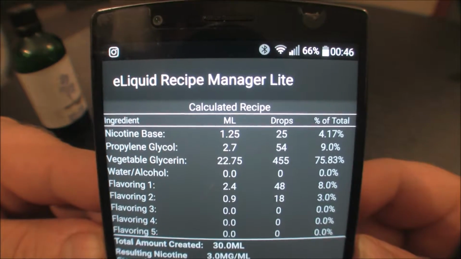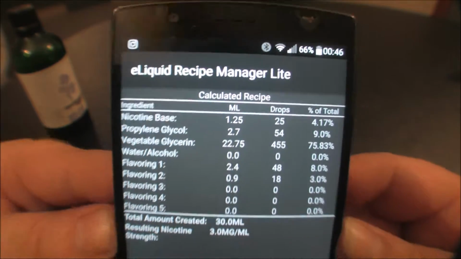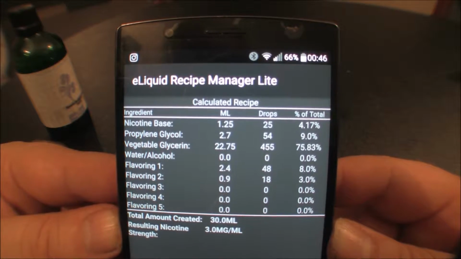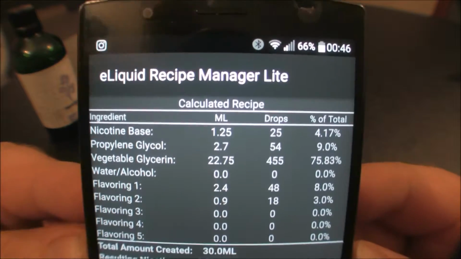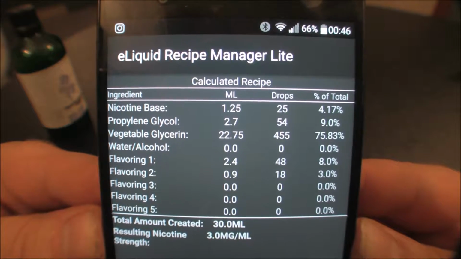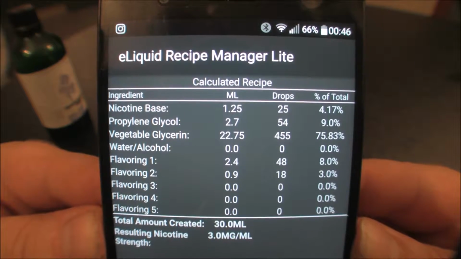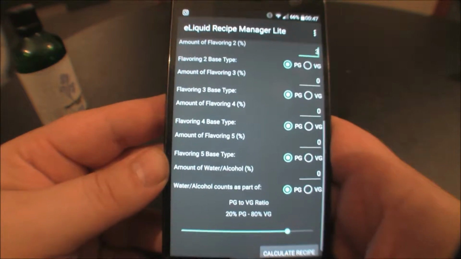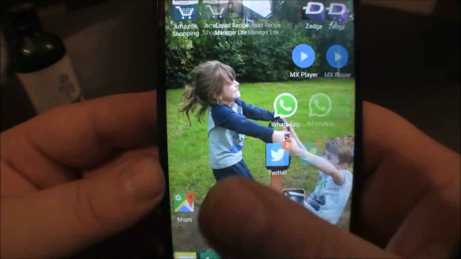And it really is that simple. Nothing to worry about, no calculations yourself. It's just that quick. You type in what you want, how much you want of it, and it works it all out for you. You pop it in your bottle, you shake it up, you put it in your tank, and you vape away. So there's just a quick video. If people want to see, let me just pop back out here, and I will go to the next page.